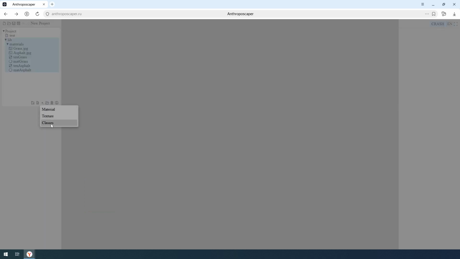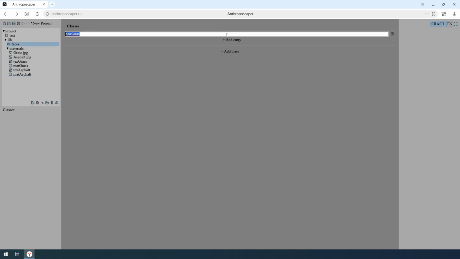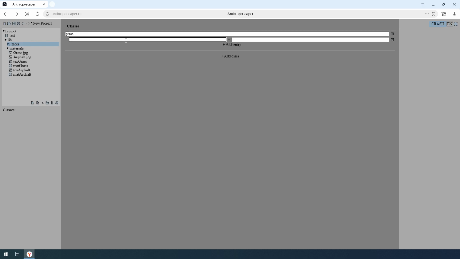A class is a named set of attributes, which you then assign to elements of the drawing with a single tag. Classes aren't tied to a specific object. They're stored in a separate project entity, a dedicated tree node. I create this node and define the first class, grass. Its body has 2 attributes.